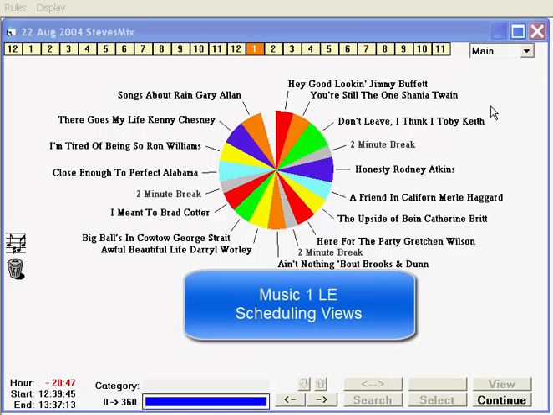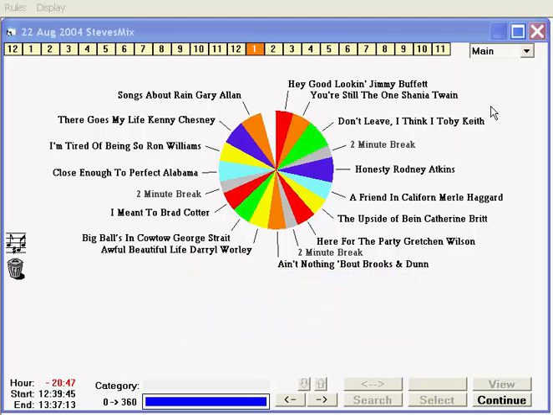Here's a neat thing you can do with Music One's interactive scheduling clocks. You can set up an array of scheduling views with the clocks. This gives you different perspectives about your music flow. I usually set a display like the one you see here. I call it my main view.